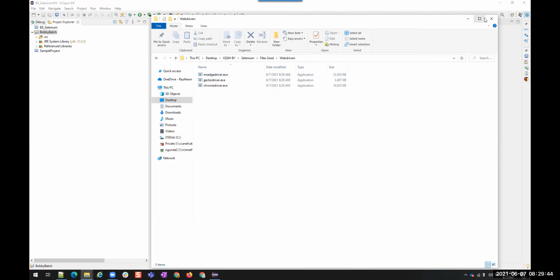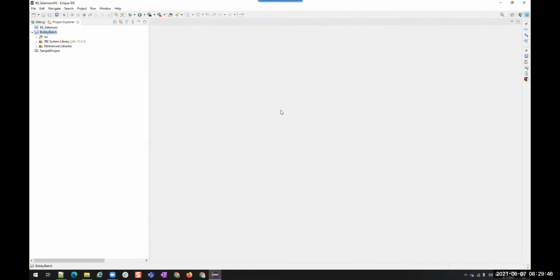Any questions? We have done the background work, the prerequisites, like downloading the browser drivers and downloading the language support or language binding. Now we are done with the project setup. Any questions on this?